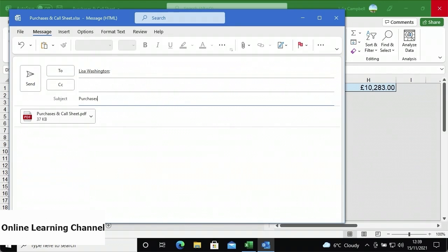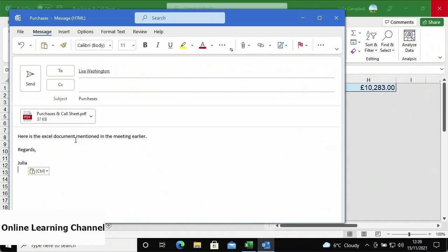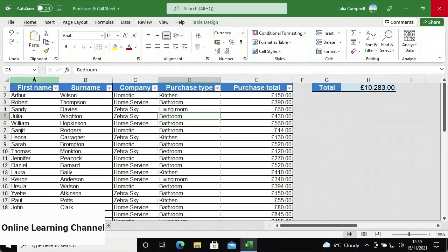Then I'll click inside the main message field and paste in an email message using the keyboard shortcut Ctrl+V. Then click the Send button at the top left to send the email. The Outlook window closes, and I've been returned to my Excel workbook window. This has been an overview on sending content via email in Excel.